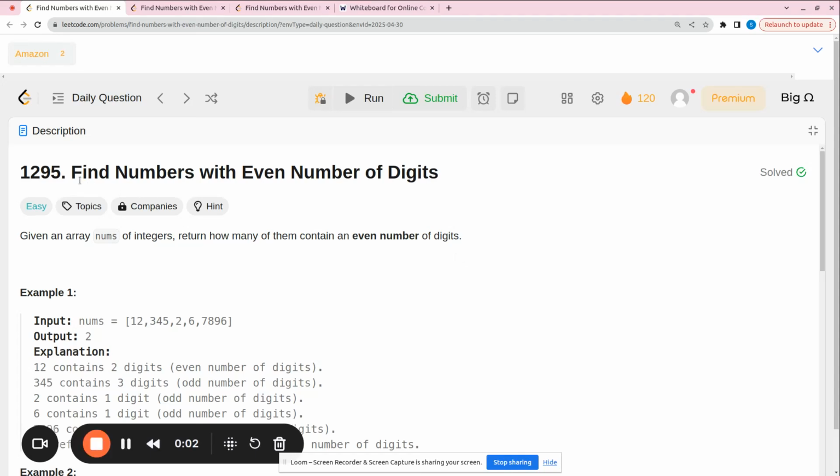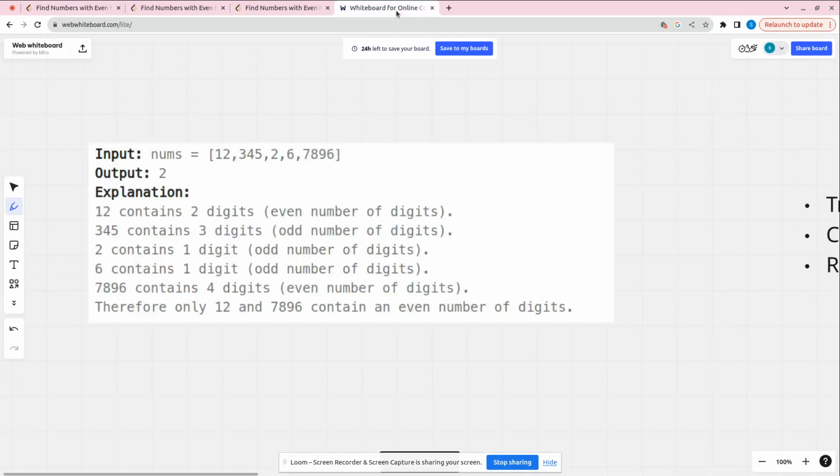Hi guys, today's Leetcode daily problem is Find Numbers with Even Number of Digits. This question has also been asked in Amazon. So we are given an integer array nums and now we have to return how many elements in this array contain an even number of digits. So we'll see examples so that we can better understand this question.